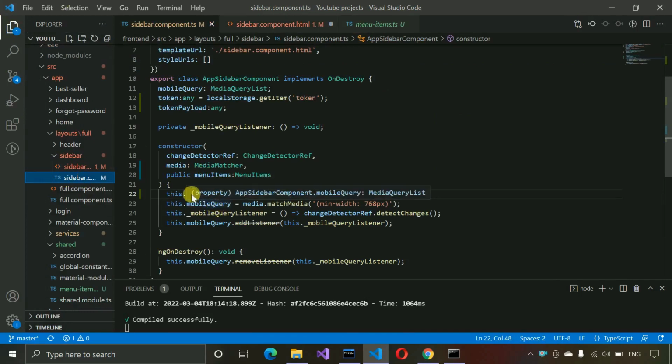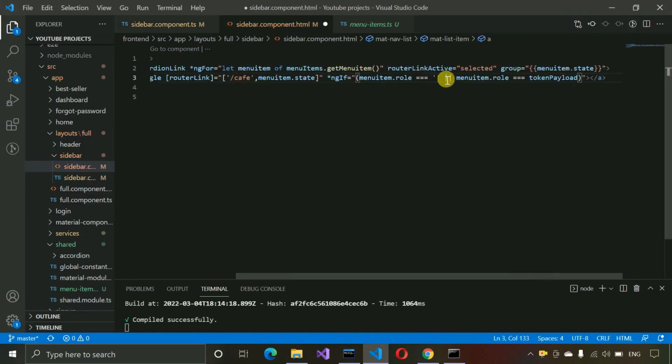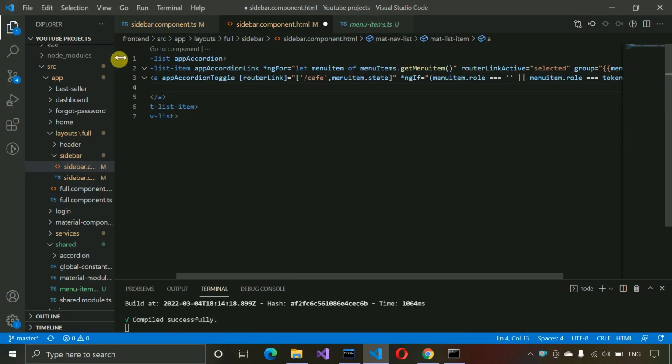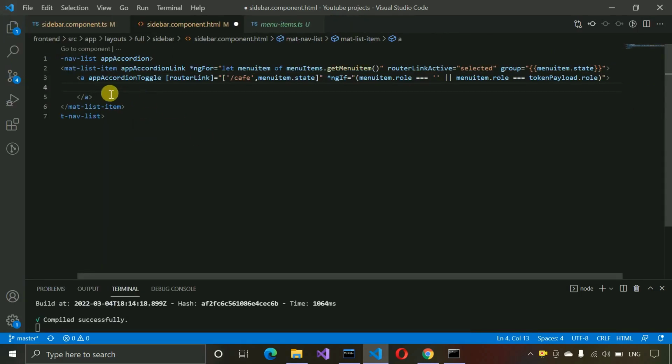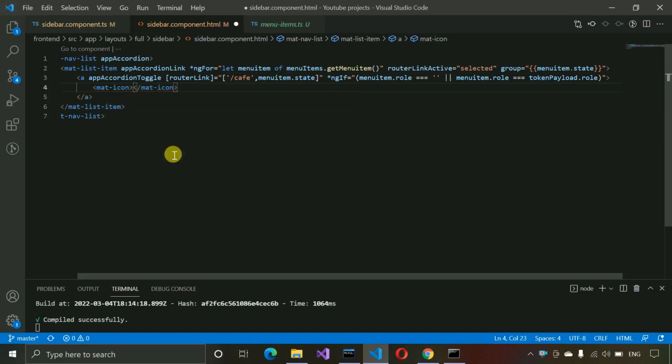token payload, here you can see token payload, this one. Let me write tokenPayload.role, if both match, so in that case we also need to display. So let me press enter over here. So let me again decrease the size of this one, and here we need to display mat-icon. So icon, and whatever the value inside of that icon, so we just need to populate it over here.